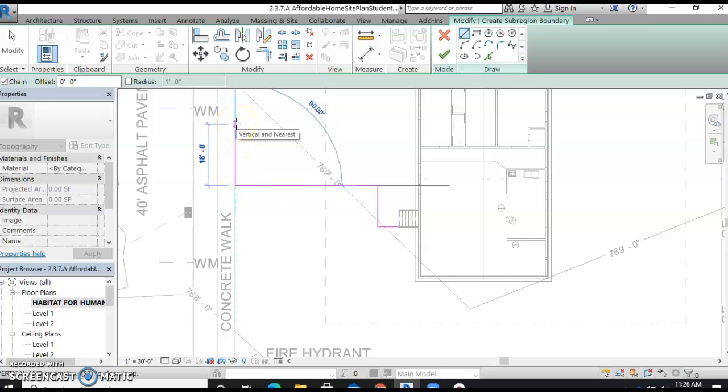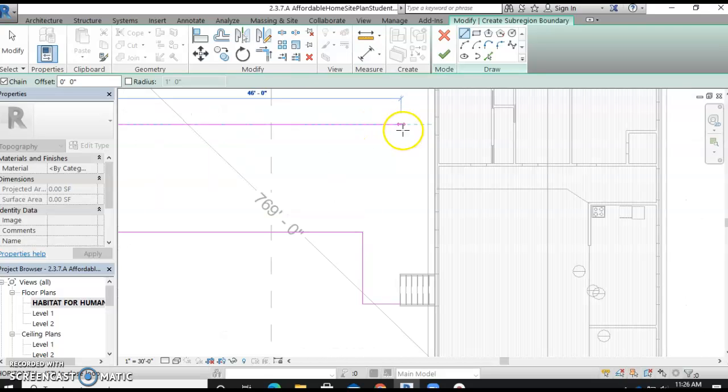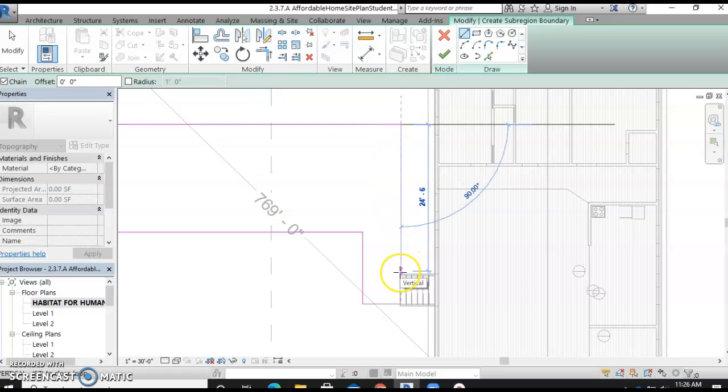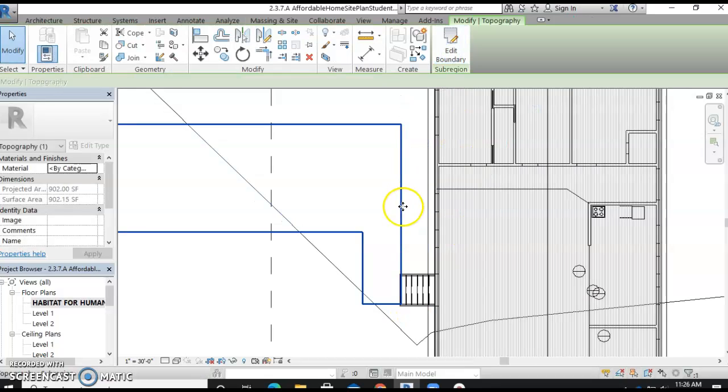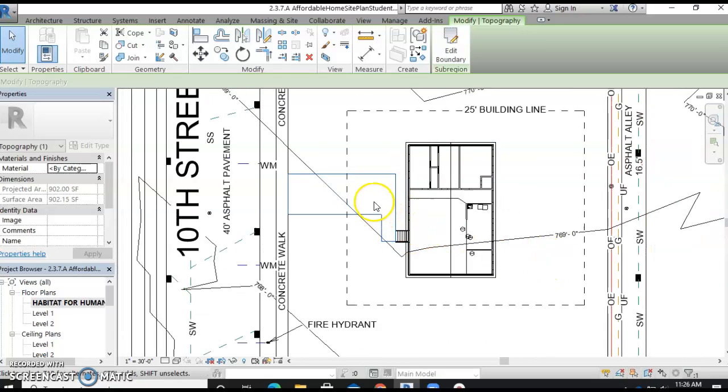I would like for the driveway to be a solid 18 feet this way. I am going to extend it out here, and then I'll connect it back to the stairs. Now when you're creating a sub-region, you have to have an enclosed polygon, an enclosed shape. So I come back to this endpoint and I am ready to finish that region. Now it shows me that I have a new region on top of my site.